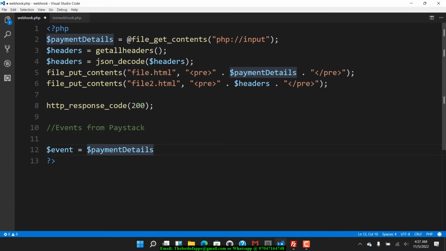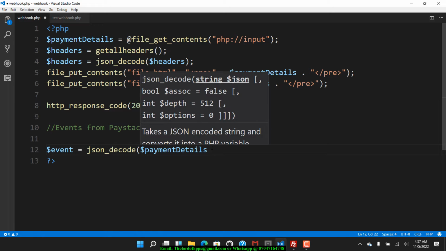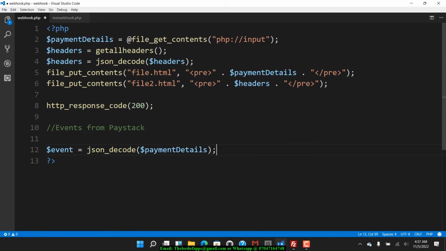But I want to wrap that with our function called json_decode, json_decode like that, and close that down here. The reason for this particular line is that I want to be able to fetch whatever event or payment details have been returned for us, and then be able to access them using an object down here. So that's just what this line is going to do for me, nothing much. And I just want to leave that right there.